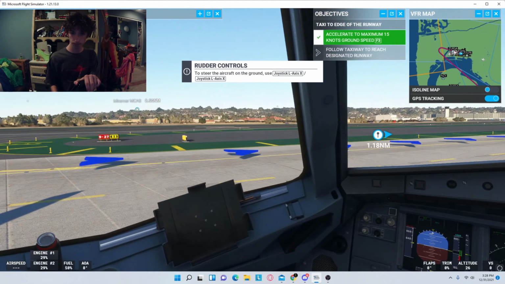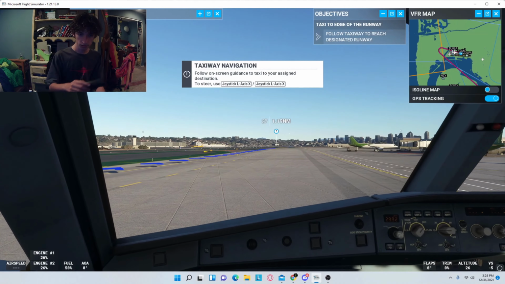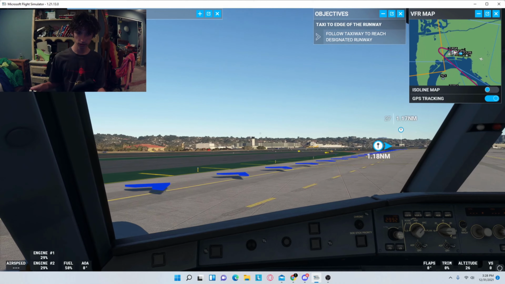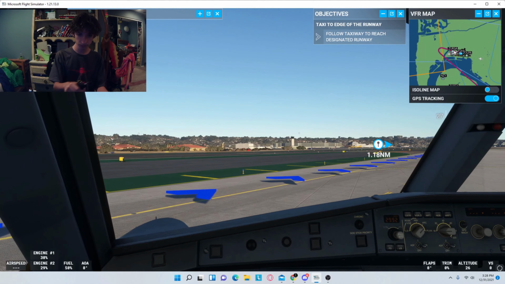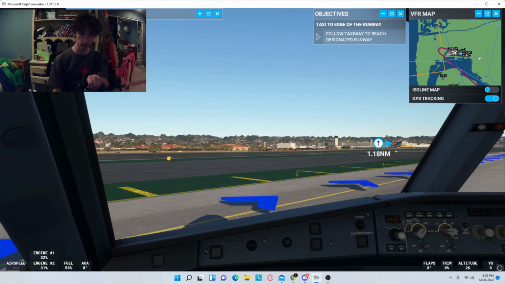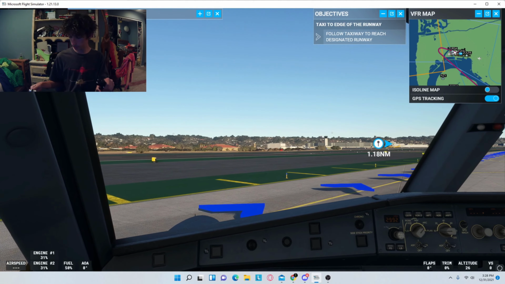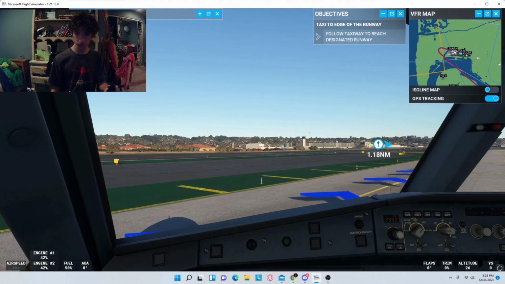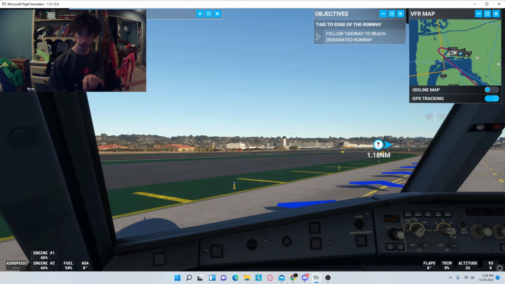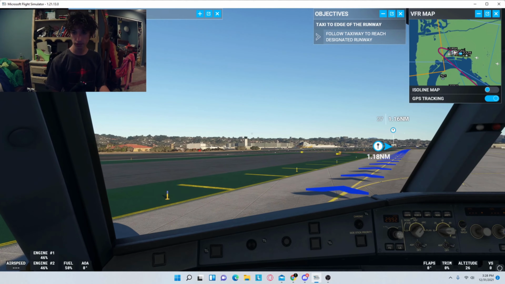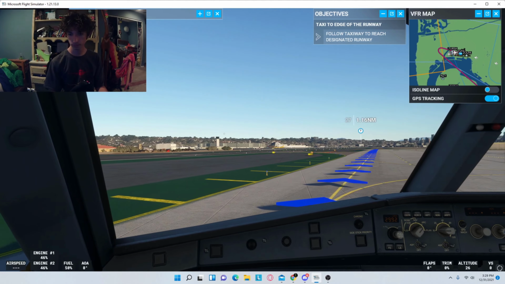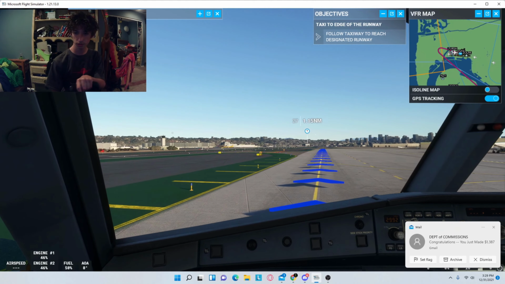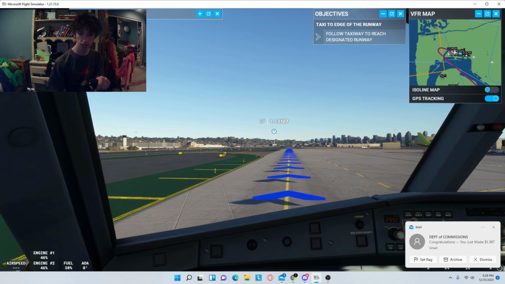So this is my taxi view because you can see more of the. Alright, cool. So now we're just gonna taxi. Let's increase the thrust a little bit. So yeah. Okay. So that's basically how you do it. So we're just gonna taxi to the end of the runway, and we are going to finish off there.